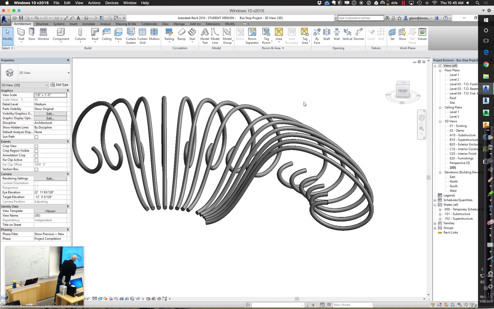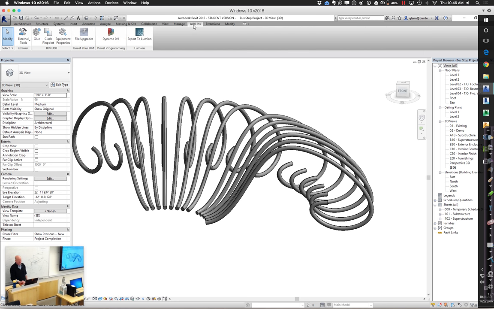So this would be, in real life, the structure of the building, or how I thought of it. I first defined, similar to the stadium, a series of arcs that would connect the points of the bus station. And then I connected those points with the tubes.